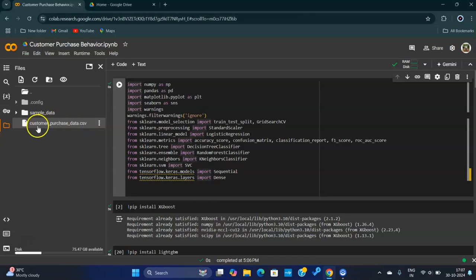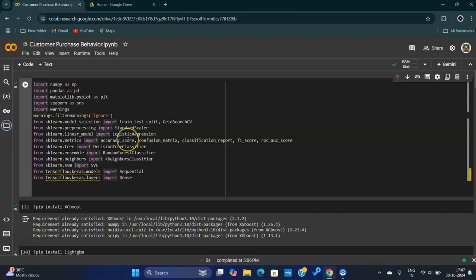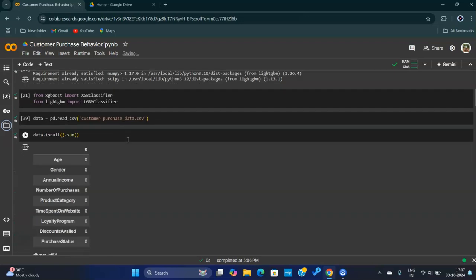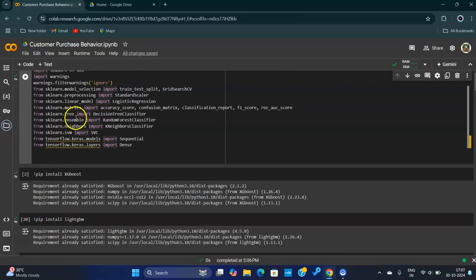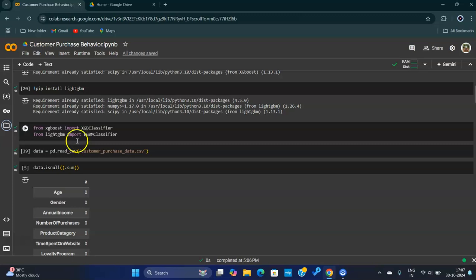As we can see, here's the dataset, the customer purchase data. With this section, we can upload the dataset, and here the data is available. Since the data is available, let's move on to the code work. First we need to fit the data. As we have imported the libraries, now we are going to fit the data.